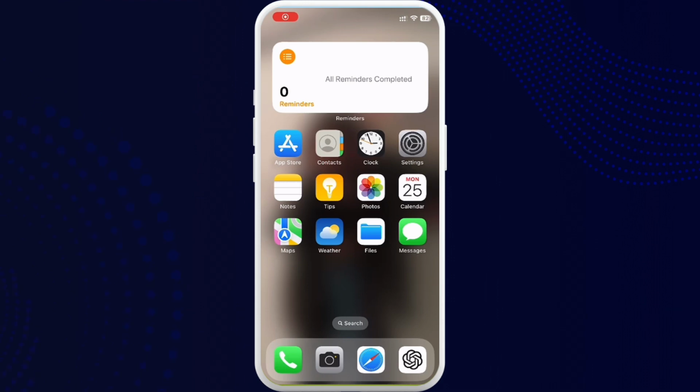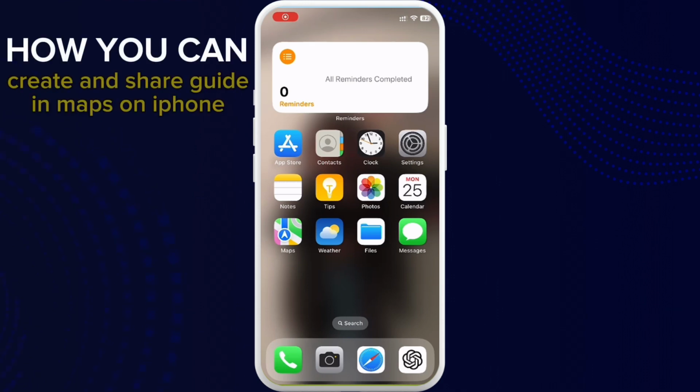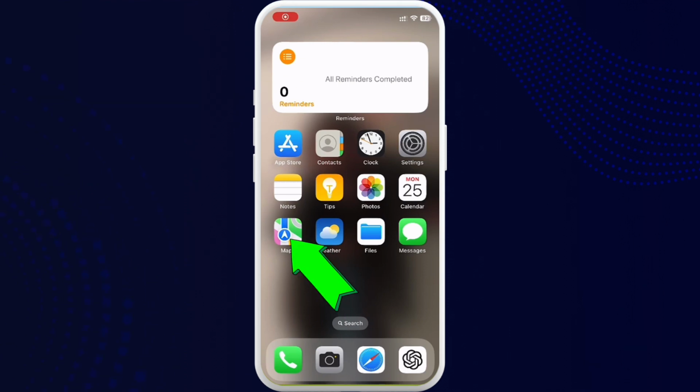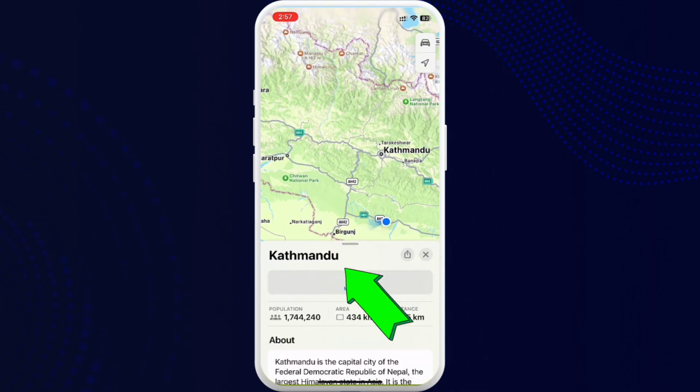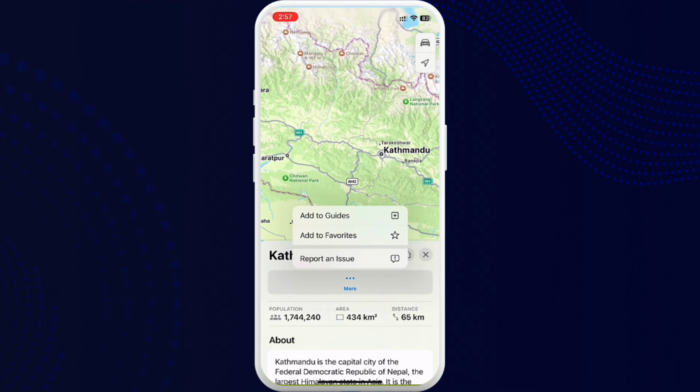I am back with another tutorial video of how you can create and share guide in Maps on your iPhone. So to get started, first of all, open Google Maps on your iPhone. So let's say my current location is this. Now I want to add it to my guide and share it. So now what you can do is go ahead and tap on add to guide.